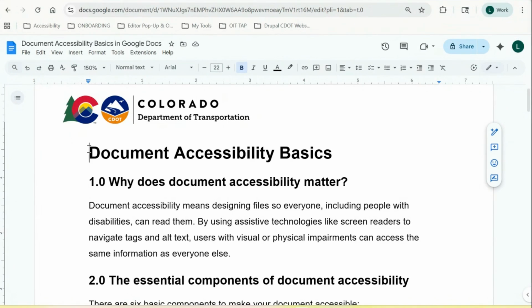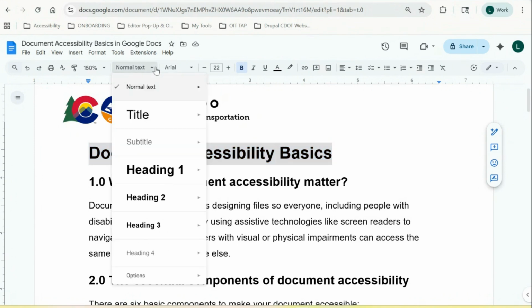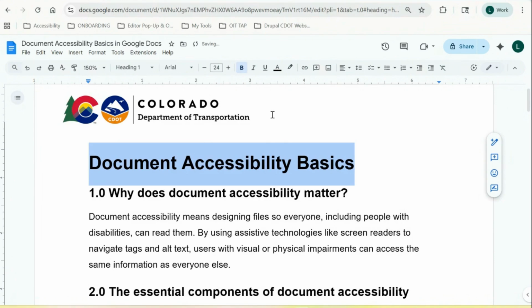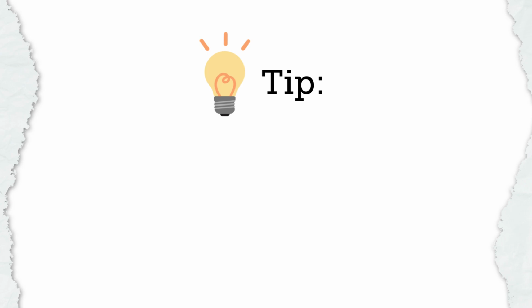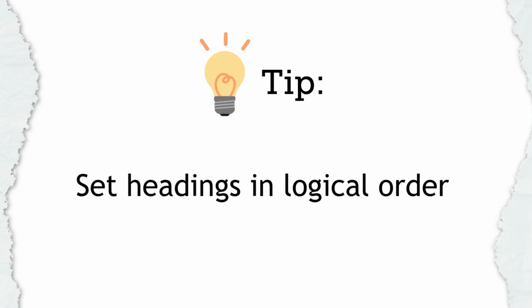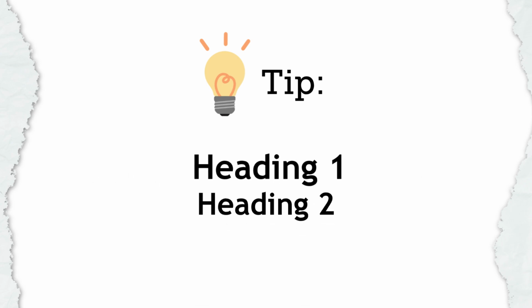To set a heading, select the text that will be your heading. Then, go to the Style drop-down in the top toolbar next to the font name. It will show you which style is currently applied. To change the style, select the drop-down and choose the appropriate heading style. Make sure the first heading is set to heading 1. Tip: keep your headings in a logical order, such as heading 1, heading 2, and heading 3, so they reflect the structure of your content.